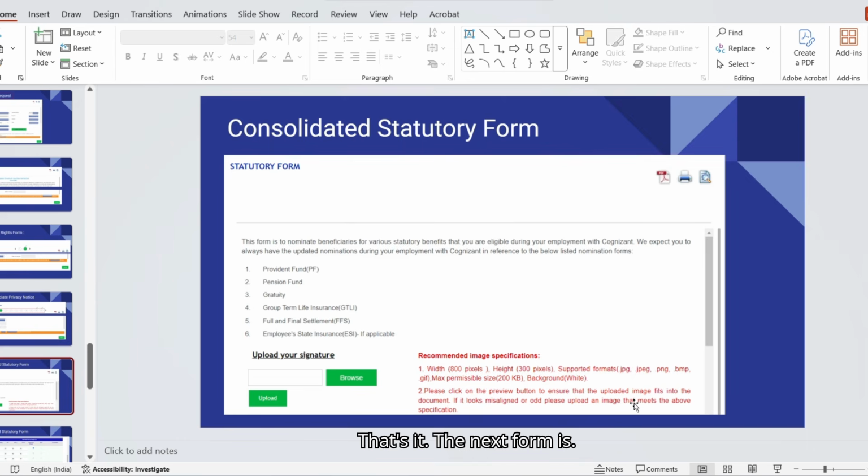That's it. The next form is the Consolidated Statutory form. In this form, you have to nominate beneficiaries for several statutory benefits such as Provident Fund, Pension Fund, Gratuity, Group Term Life Insurance, Employees' State Insurance if applicable, and full and final settlement, etc. You can choose more than one nominee and must clearly distribute the benefits in percentages. However, for the pension fund, you are allowed to choose only one nominee. After entering all the nominee details, you need to digitally sign and submit the form.